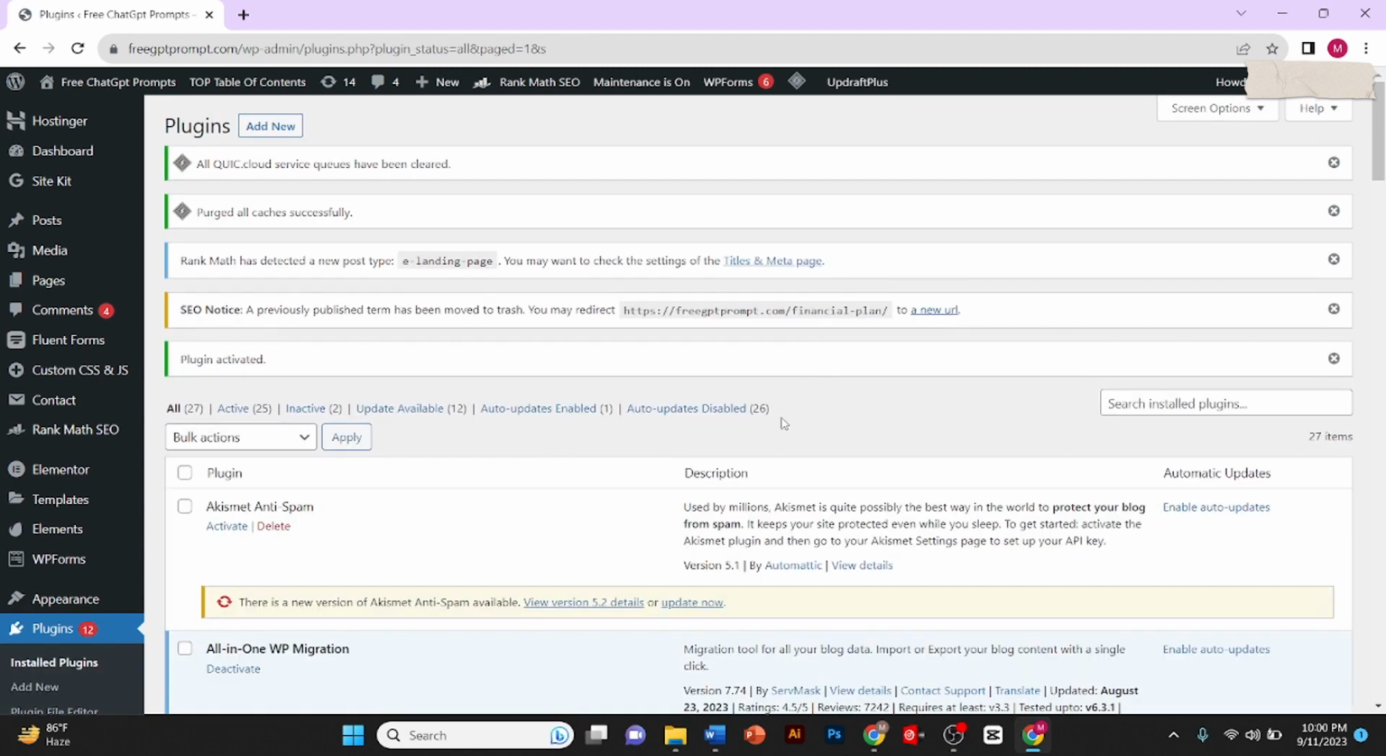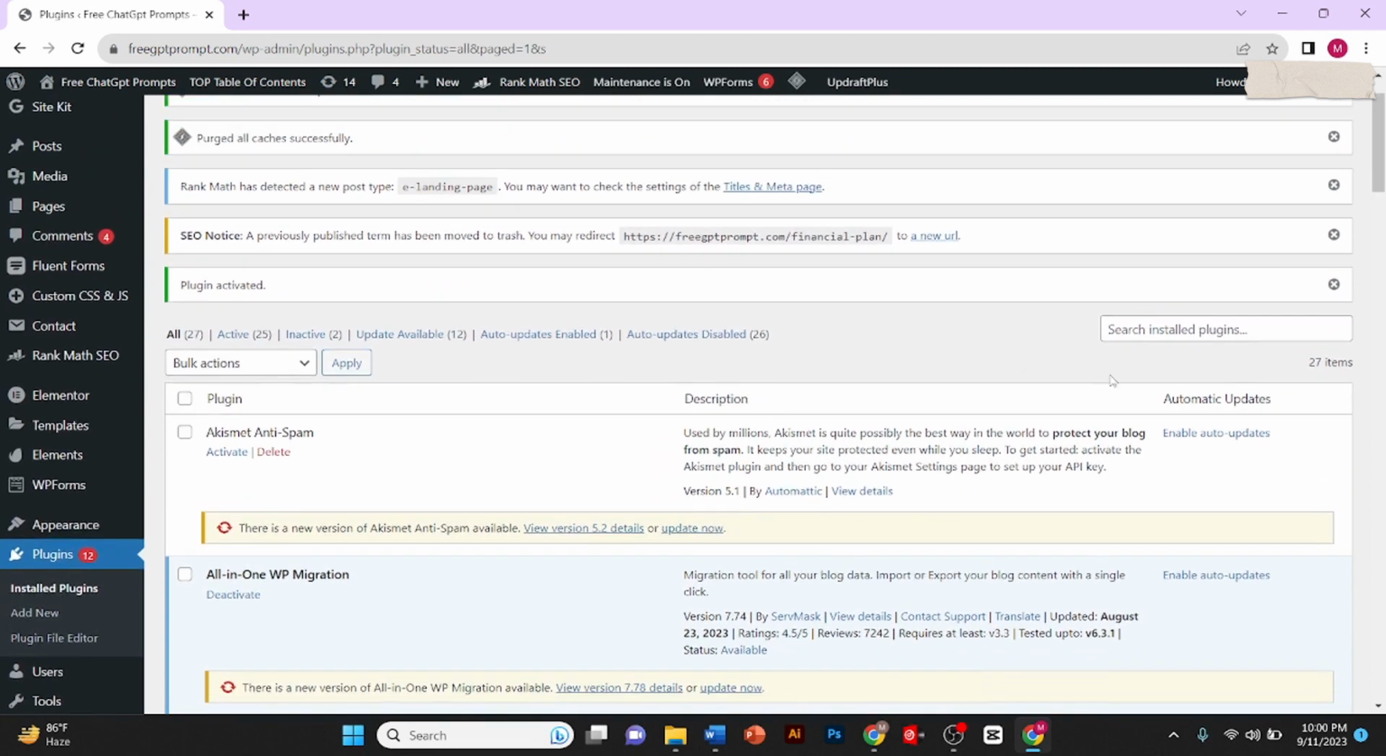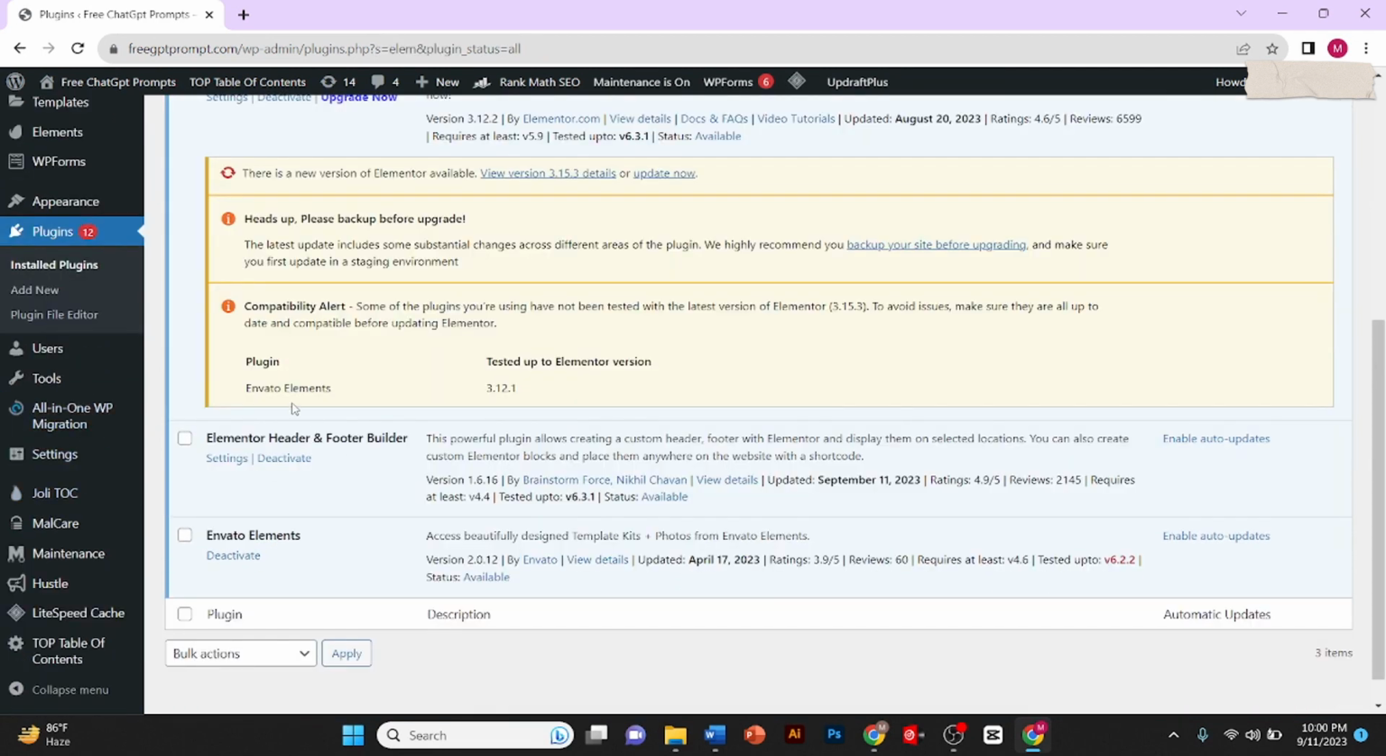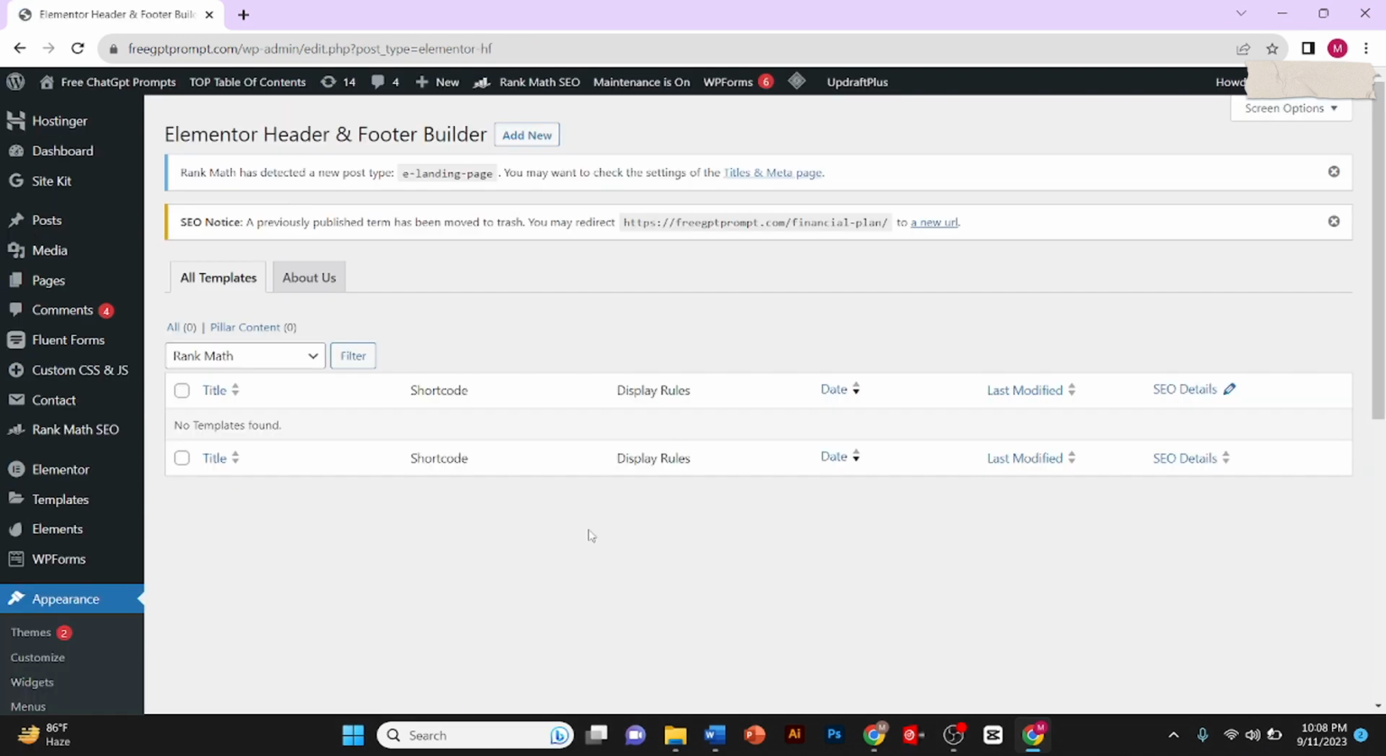Okay, so my plugin has been activated. Now I'll search for my plugin. I'll again type Elementor. Here is my plugin Elementor header and footer. I'll go to settings. You can edit your header and footer from here. If you don't want to edit it from here, then there is also a second option.